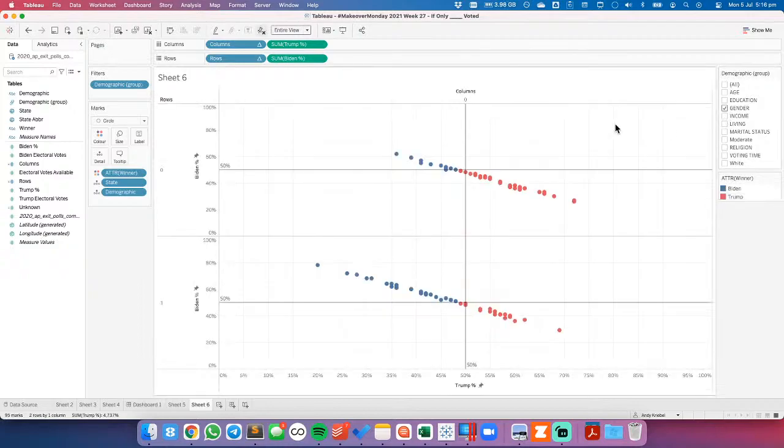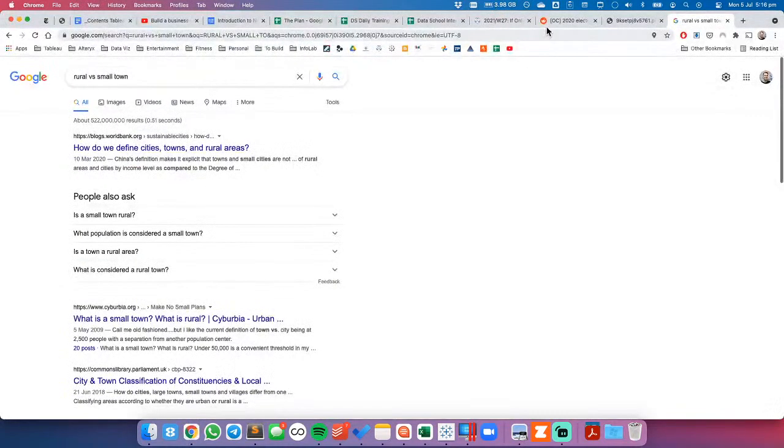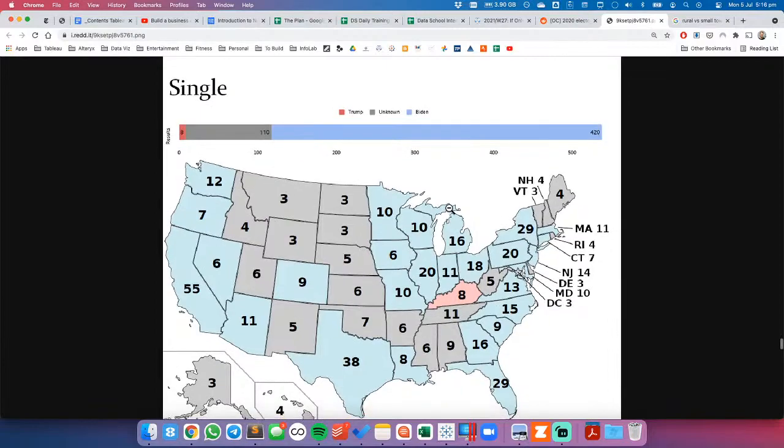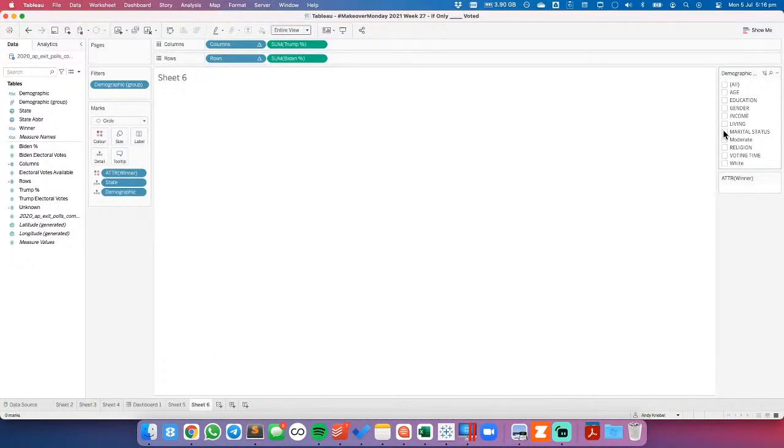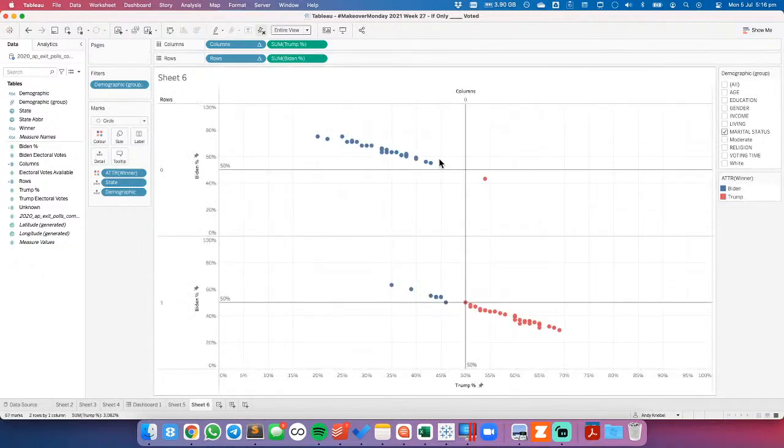Gender, I think was, what was the other one that we saw? That was a big difference. It was single versus married, so marital status. Yes, we see a big difference here. Okay. Not sure if that really adds anything. I thought it might, but okay.